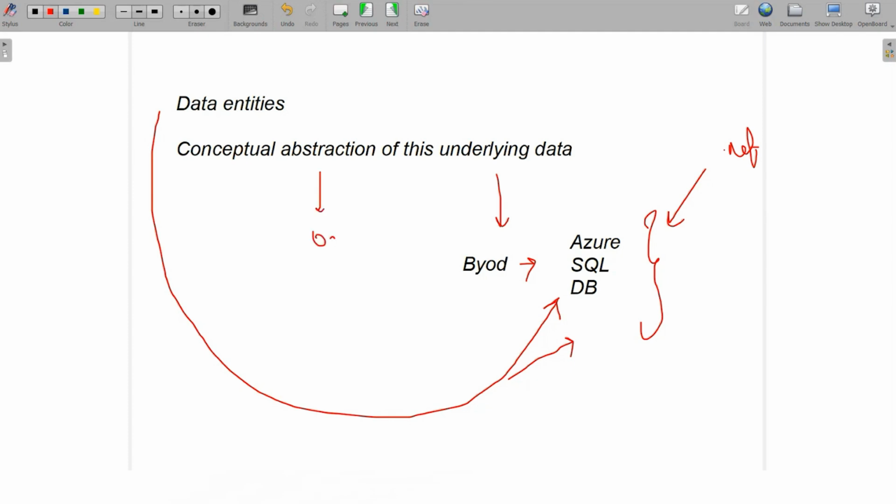Data entities can also be exposed using OData for synchronous integration, which is especially used whenever you are integrating with Microsoft's Excel.